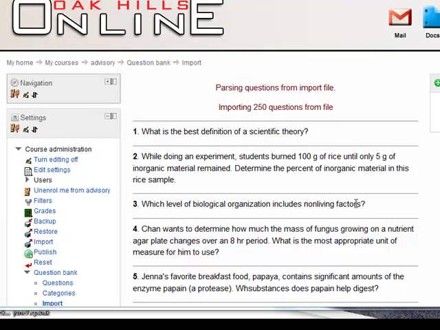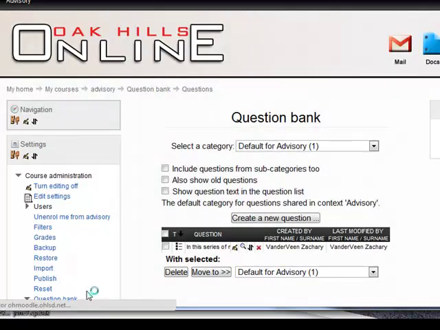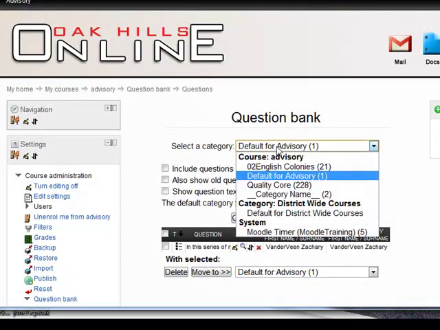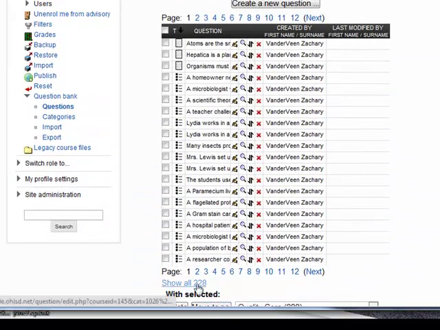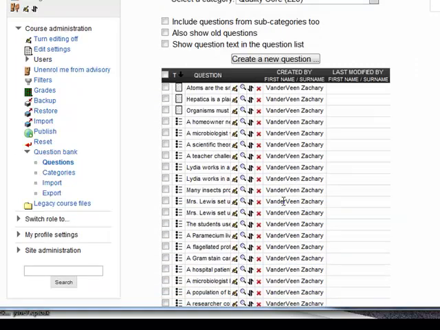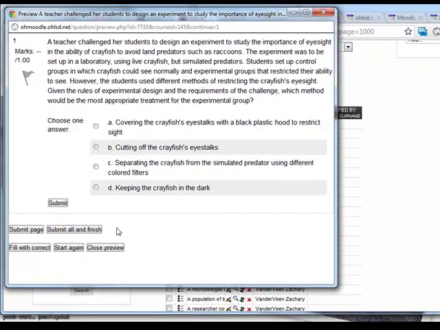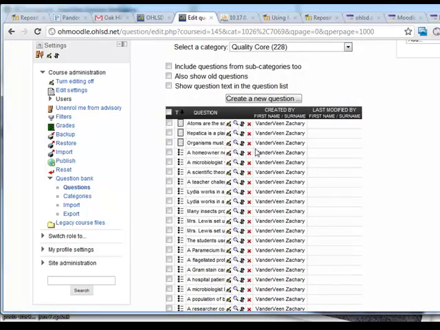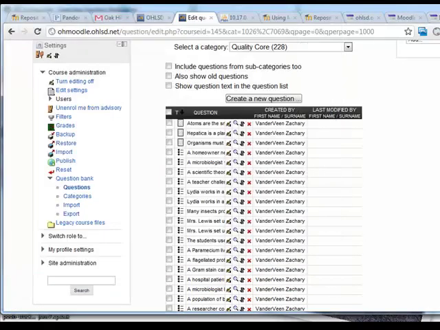After I hit Import, assuming everything goes well, I can go over here to my questions. And I can see by selecting the category, here it is, Quality Core. Here are all the questions. And I can see them right here if I wanted to see all 228 of them. They pull up just like that. And if you want to preview a question, what it looks like, that's what the little magnifying glass is. So if I were to hit this right here, it would show me the question so I can see what it looks like. Here's an example of an essay question. So open this up right here and I'd be able to see the essay question.